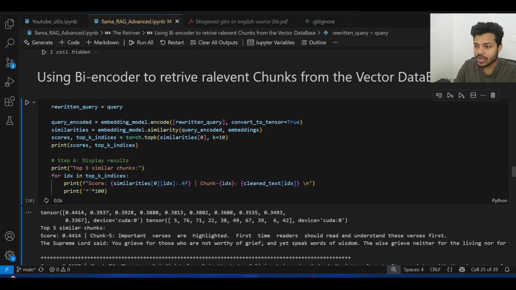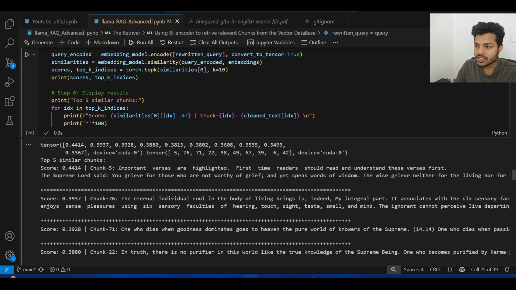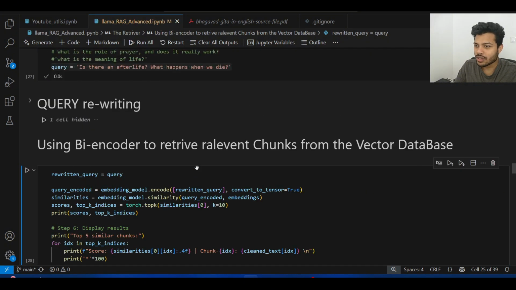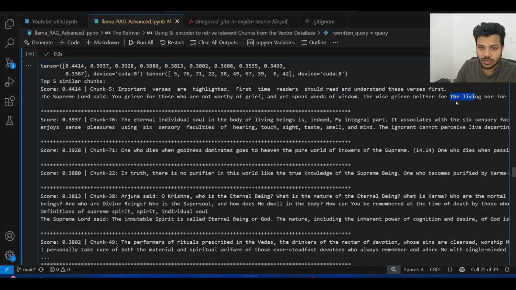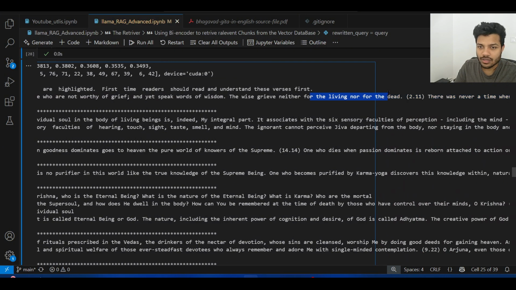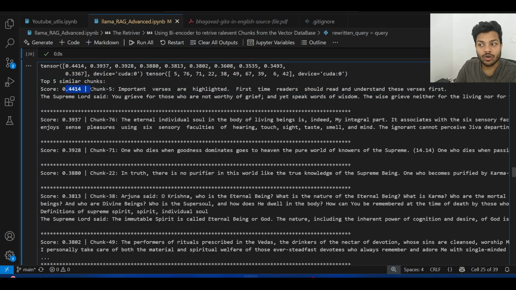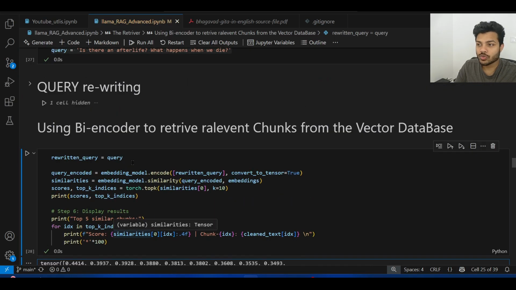And this is what I'm printing. See, important verses are highlighted. First time readers should... The Supreme Lord said, your grip for those who are not worthy of grip. Something related to, I think, afterlife. There is living for the living, not for the dead. So something like life and death is there. It gave very high importance to this one, but it may not be. So now let's say chunk 5, chunk 76, chunk 71, chunk 22 are retrieved with this query, the query which we did not change.